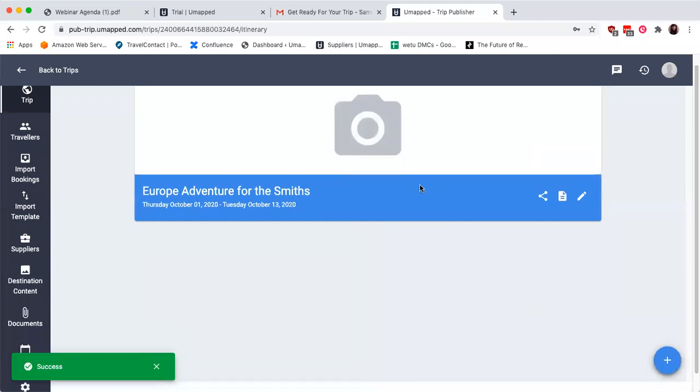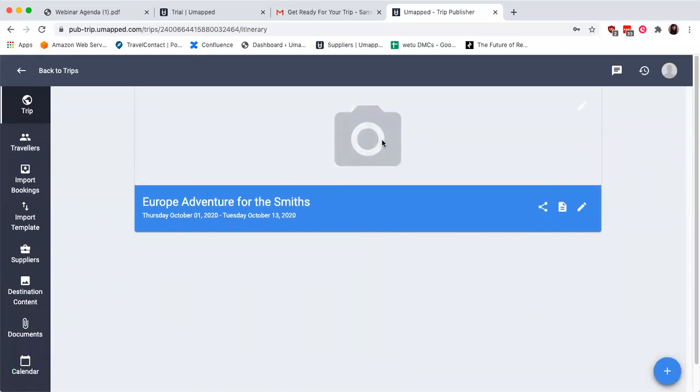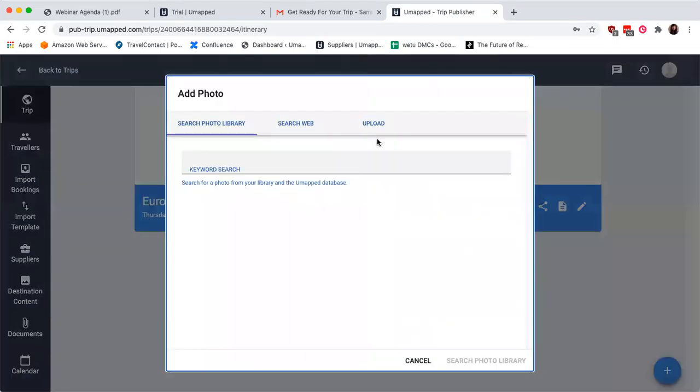On the main page of your trip, you will see a large gray thumbnail image. Click on this image to add your cover photo. We always recommend adding a cover photo, as this is the background image that displays in the traveler email, as well as the different formats of the client experience that we just reviewed.